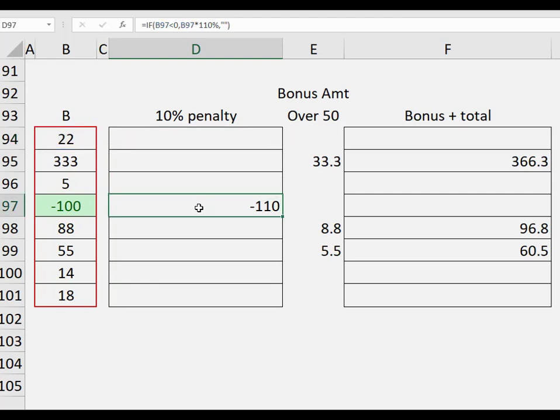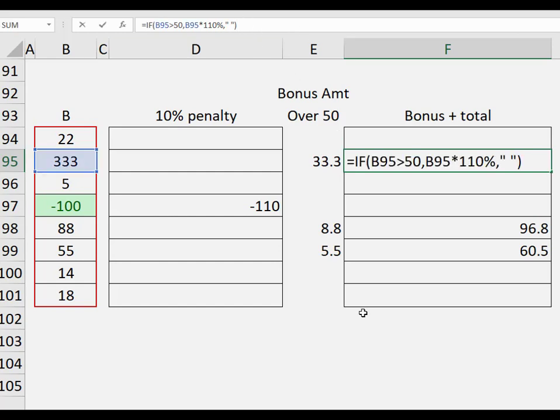Let's go down here. And here you can see it's a -100, so we take B97 times 110%. Over here, we say if B95 is greater than 50, and B95 is in fact greater than 50, then we multiply B95 times 110%.